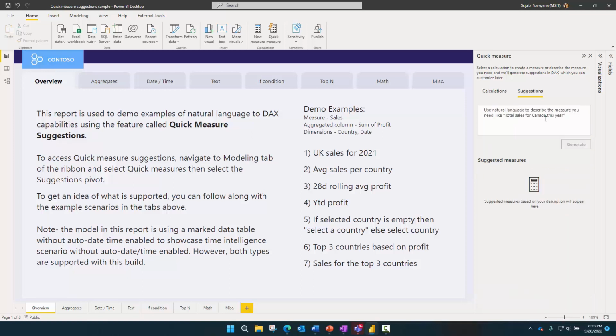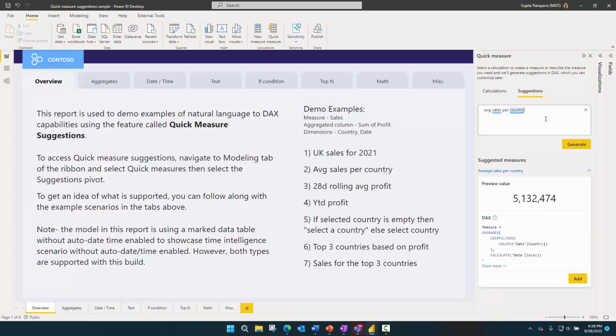Let's do a little bit more complex ones, with maybe some aggregates per category. So let's do average sales per country, and then we'll hit enter. If you see here, yep, this is doing what I would expect, which is the AVERAGEX function, and it's doing it for the values within country, and it's computing the sales. So this does match my intent.